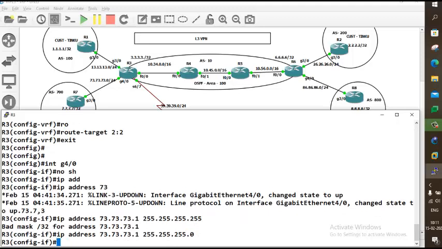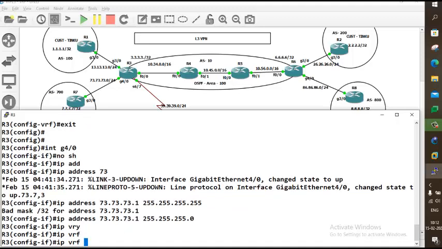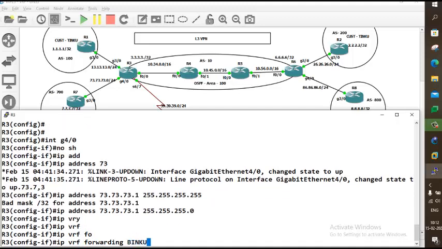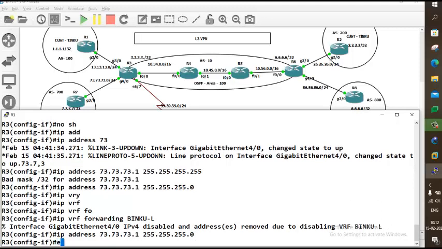Oh, I made a mistake. What mistake can you say? Can anyone say what mistake I have done? I went to the interface and then I gave the IP address. What is the mistake? Yeah, we need to allocate the interface to the VRF, then give the IP. IP VRF forwarding Binku-L, and then I'm going to put the IP address again. Done.